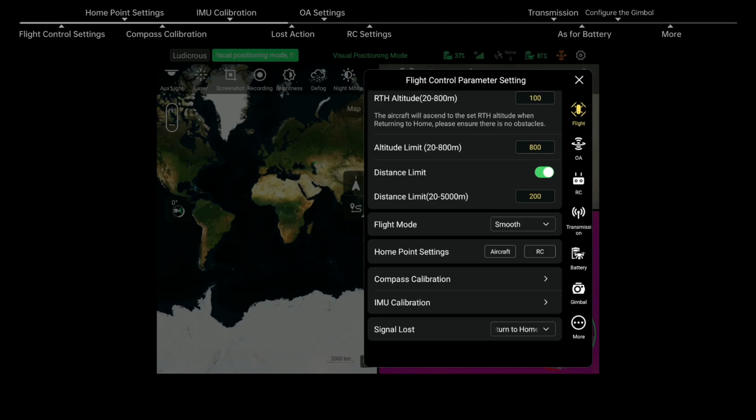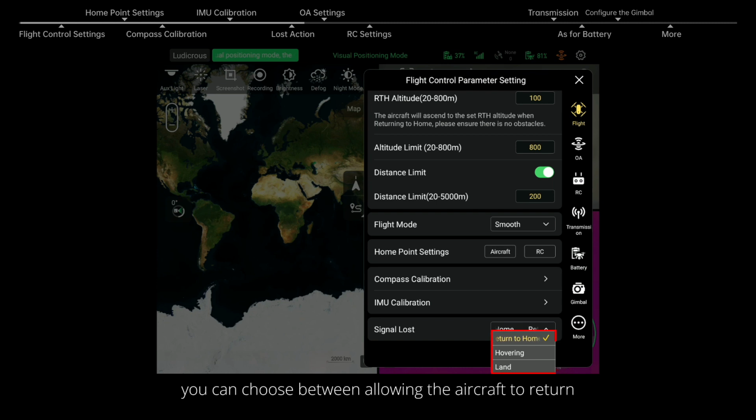Lost action. If the aircraft gets lost, you can choose between allowing the aircraft to return, hover, or land, with the default setting as return to home.